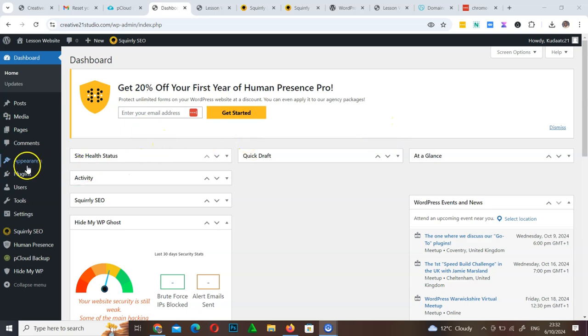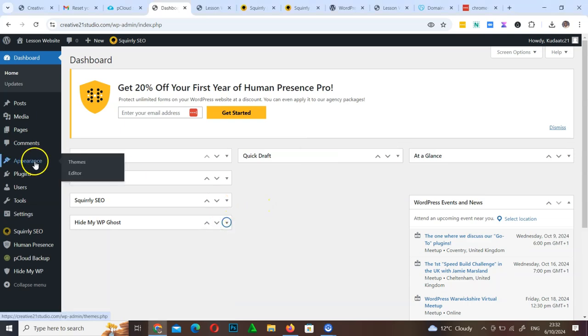In this lesson, we're going to be looking at themes and how they work. I want you to understand that there are two types of themes which we're going to be talking about. The first one is free themes, and then the other one is premium themes. So let us look at free themes.